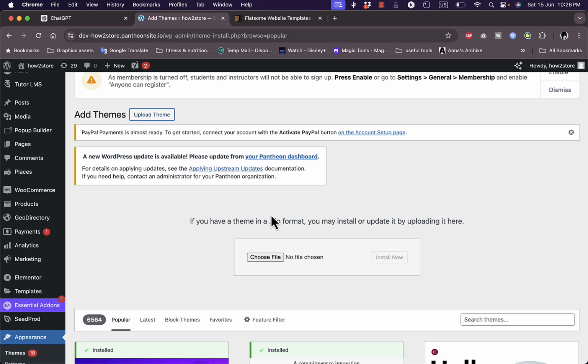And then follow the setup wizard in order to install the theme. And once you do, you can go ahead and import your demo from it.